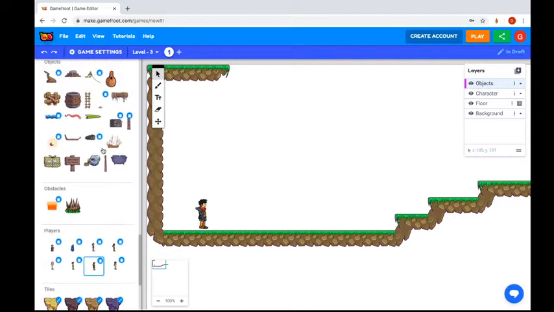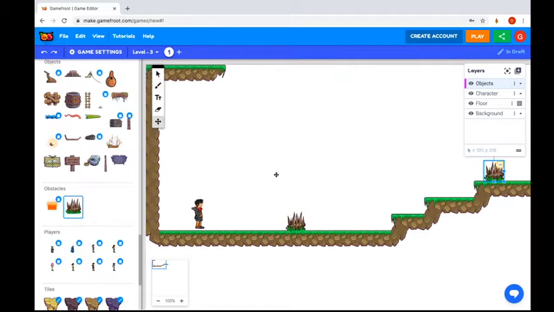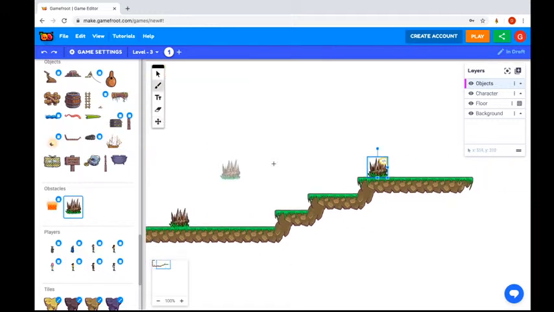You'll notice in the media tab on the left of the screen there's an obstacles section with two obstacles. What I'd like you to do is choose one, it doesn't matter which one. I'm going to choose the spikes, and place them at random points throughout my game. As long as you've got a few in there that you could potentially hit to start the level again.